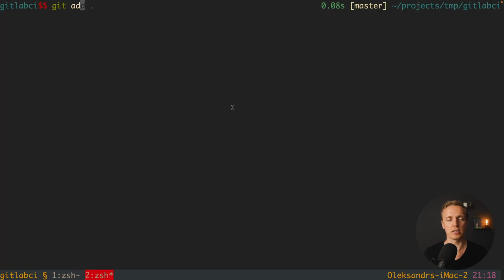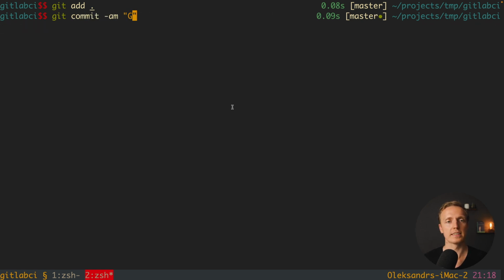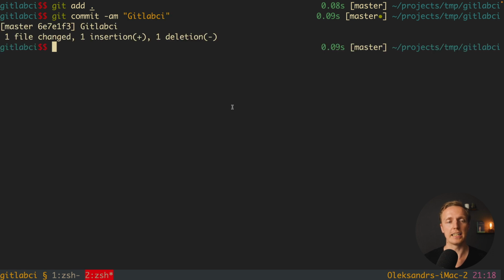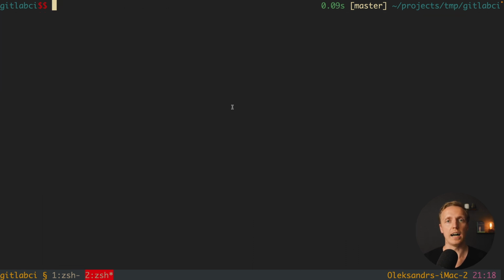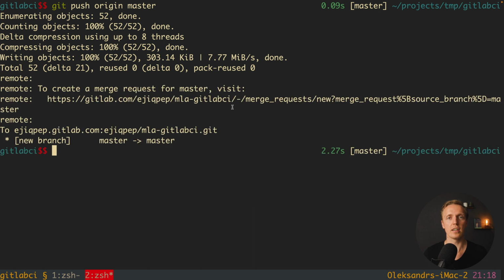After this, we are jumping to the console and we want to add our changes with git add dot and then git commit minus m, for example, gitlab CI. I'm hitting here enter, our commit is ready. Now we must add a remote repository to our local repository. This is by git remote add origin and here we are pasting this URL. After this, we can directly push this branch to master. This is by git push origin master. I'm hitting here enter and as you can see my changes are pushed directly to master branch inside GitLab.